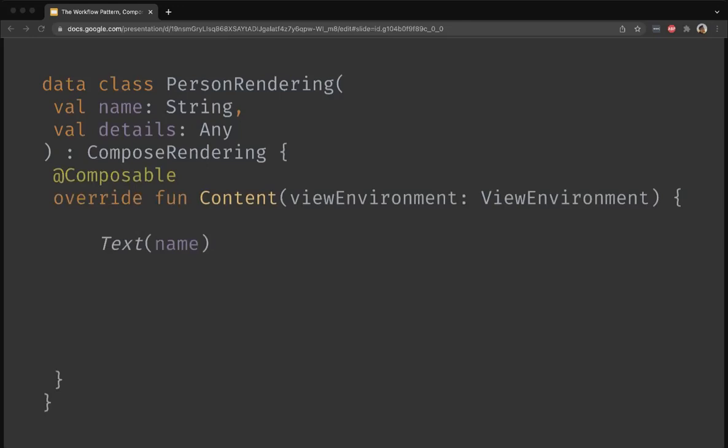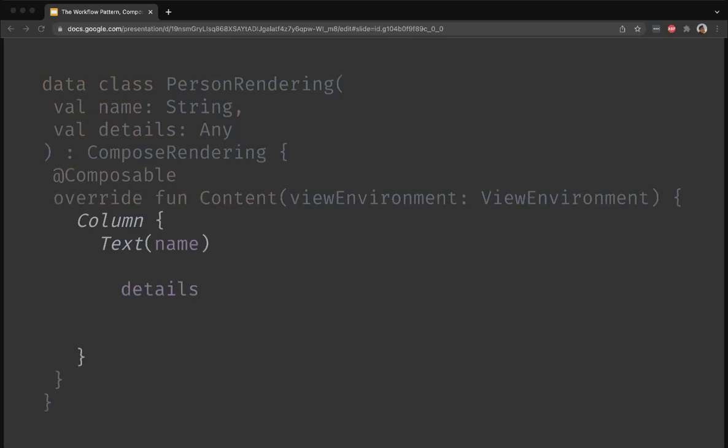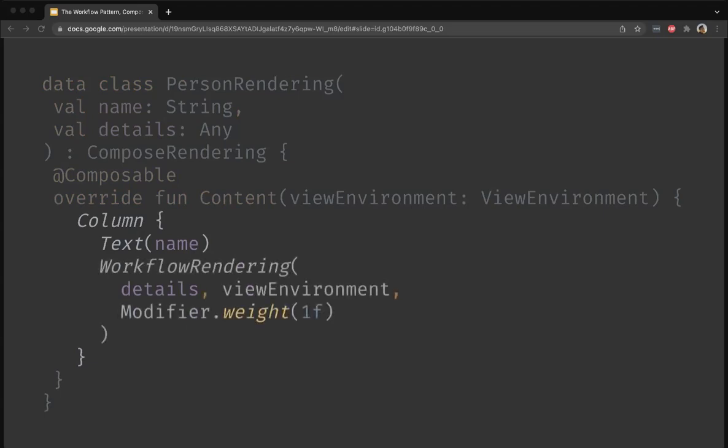So let's actually show some pixels here. We're going to implement Compose rendering. We're going to provide this content function, emit the name, but we also want to show the details. So we're going to wrap everything in a column and get the details out there somehow. To do that, we're going to use something called workflow rendering. This is a composable function that's provided by the workflow library, and it shows a workflow rendering. It takes the rendering value to display and an optional modifier, which we use here to make sure it fills up the rest of the column.